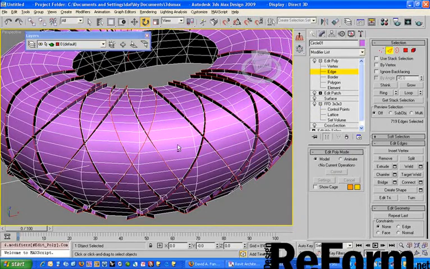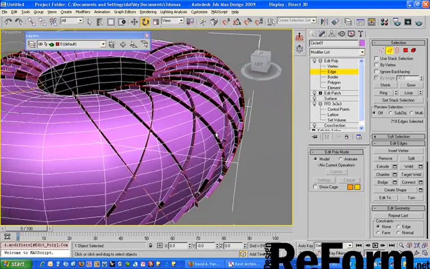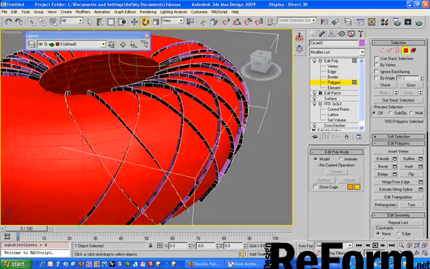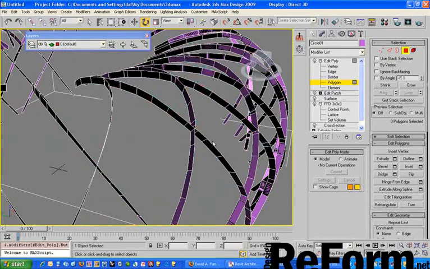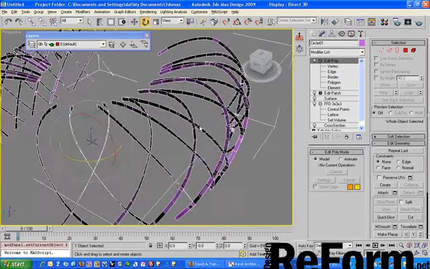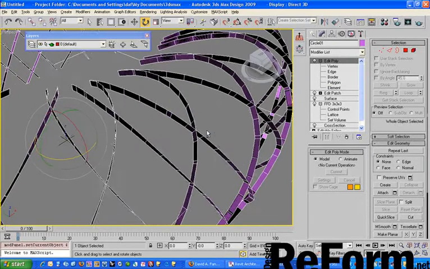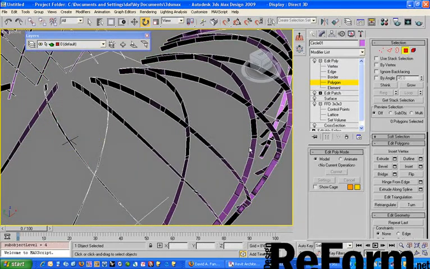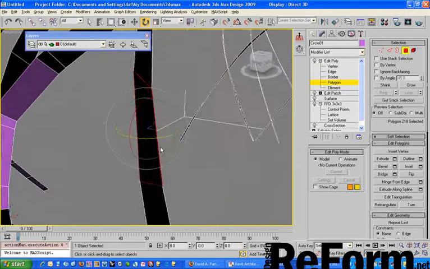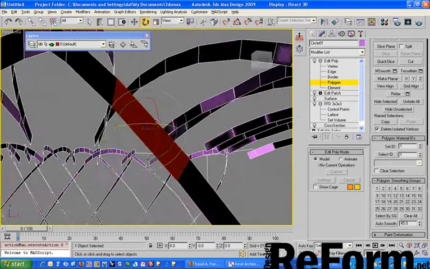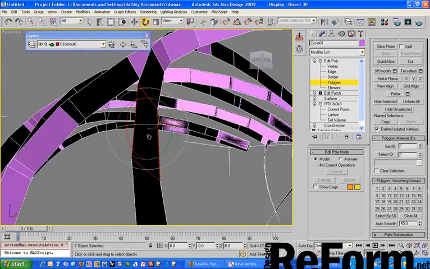So we'll do OK. And we'll just get rid of that geometry. So here we have a shell already. And let's see if they're on different smoothing groups. Let's see what Max did for us automatically. They're not on a smoothing group at all.